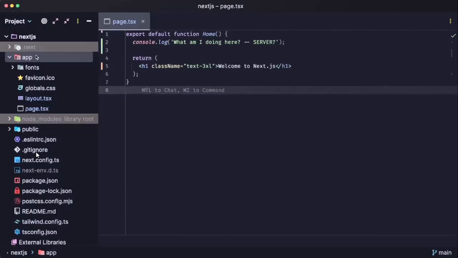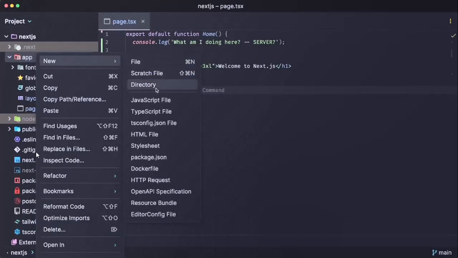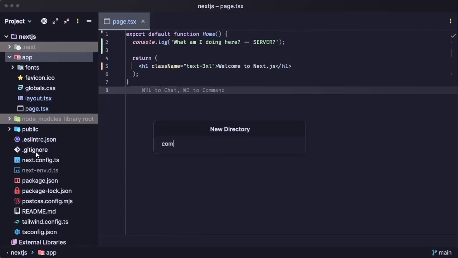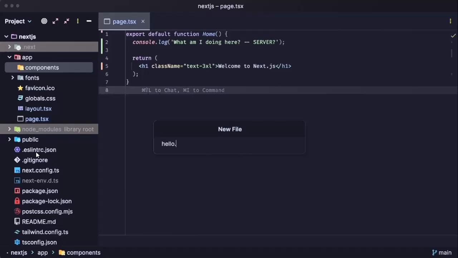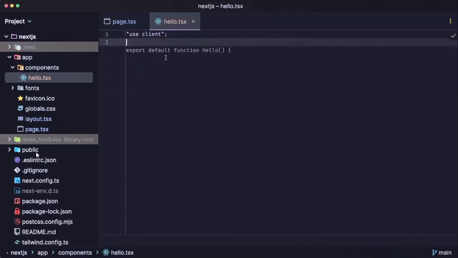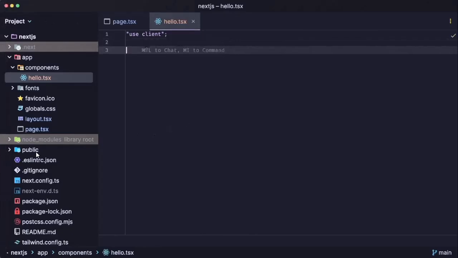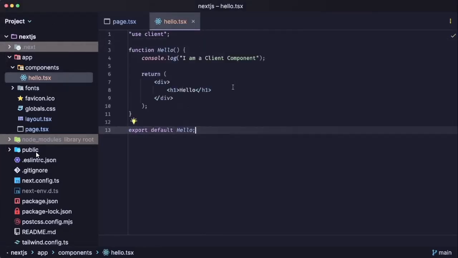In our case, let's do that by creating a new folder within the app folder and call it components, and within it, create a new file called hello.tsx. Right at the top, you can add that use client directive that I was telling you about. And then you can simply create a new functional component called hello that simply returns a div with an h1 that says hello, and I've also added a console log saying I am a client component. See, this one doesn't have an existential crisis. It knows what it is.